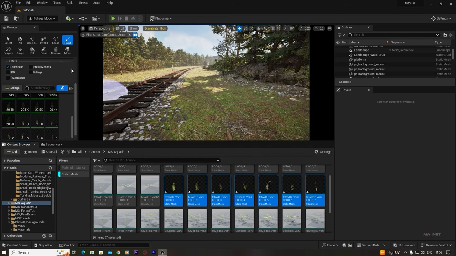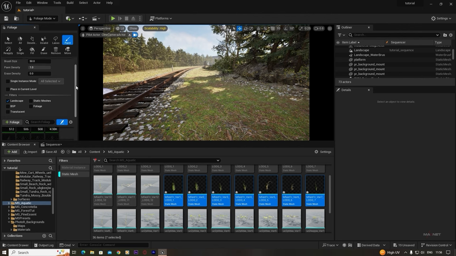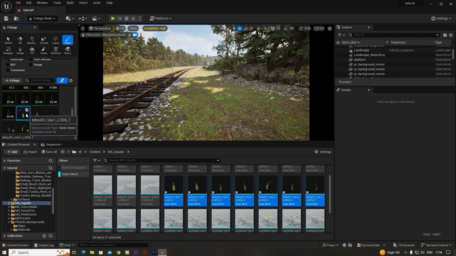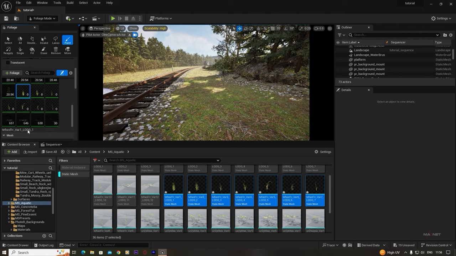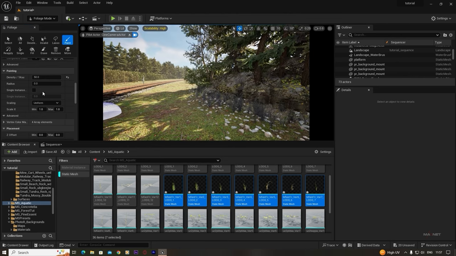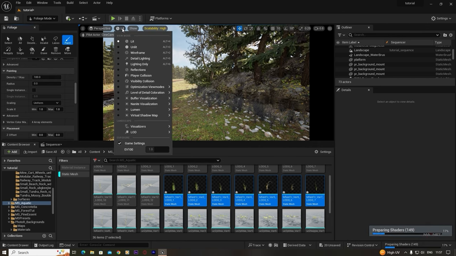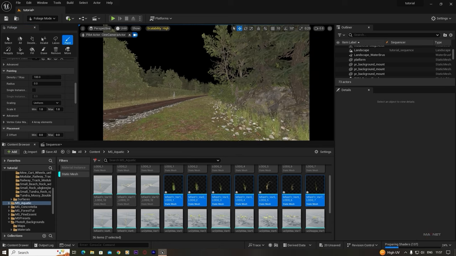First I go at the top and set this brush size to maybe 50, and then we go down here, and after selecting all those grasses, we also decrease this density to maybe 50, and this looks nice. So let's start painting from here, or maybe we can increase the density to 100. And then also I set this lit mode to unlit mode to make it a little faster.